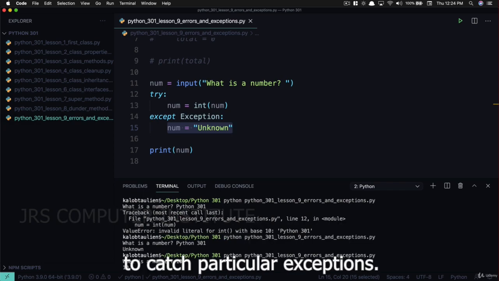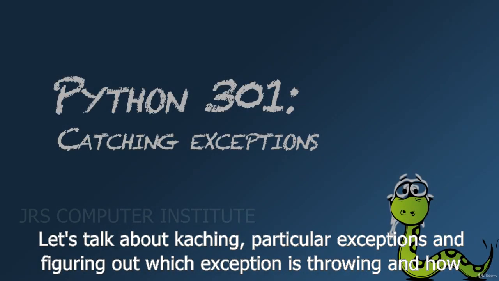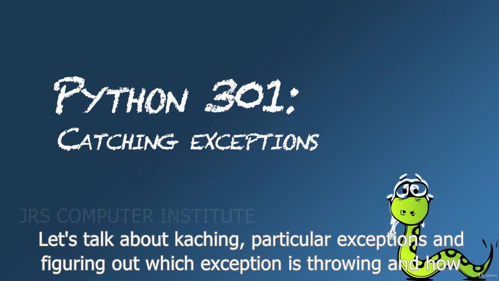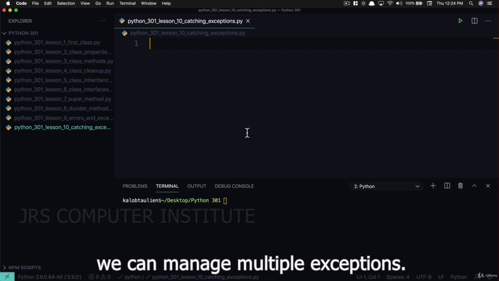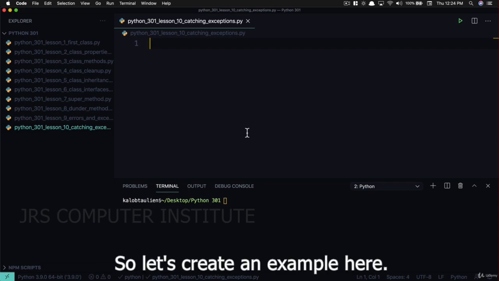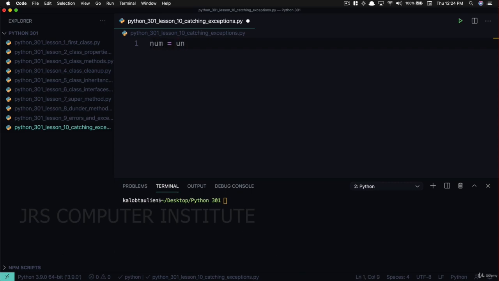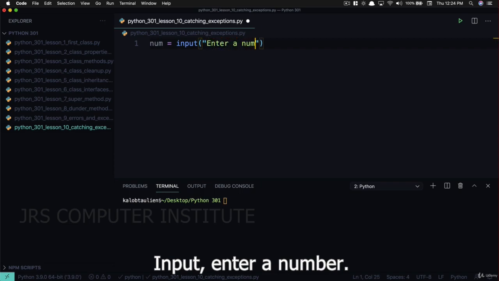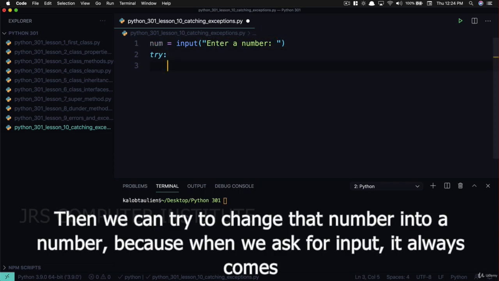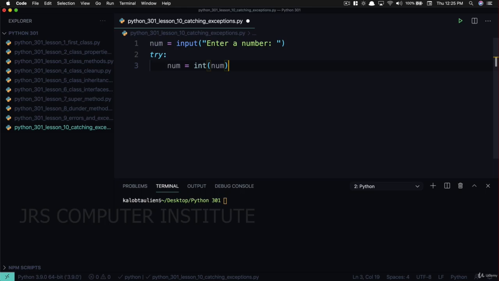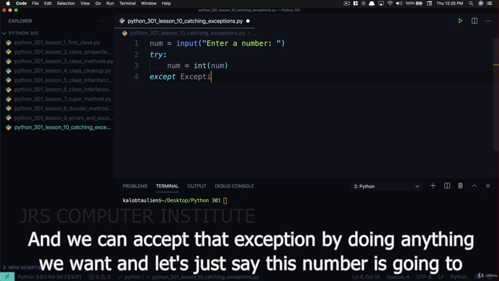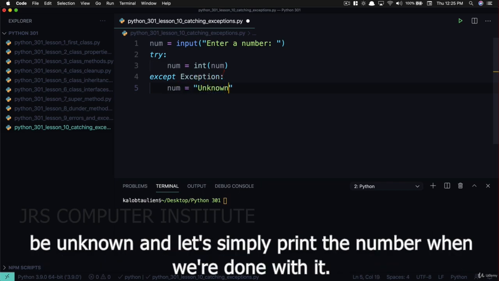We're going to catch particular exceptions. Let's talk about catching particular exceptions and figuring out which exception is throwing and how we can manage multiple exceptions. So let's create an example here, and this is just going to be recreated from the last example. We're going to say some sort of number is equal to input, enter a number. Then we can try to change that number into a number, because when we ask for input, it always comes back as a string. And we can accept that exception by doing anything we want. And let's just say this number is going to be unknown. And let's simply print the number when we're done with it.